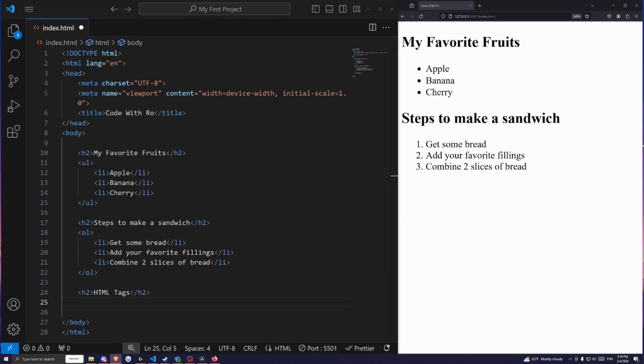and let's do DT tags. So in a definition list, we use the DL tag for the list itself, and then the DT tag for the term being defined, and DD for the definition. This structure is perfect for glossaries or explaining key concepts.